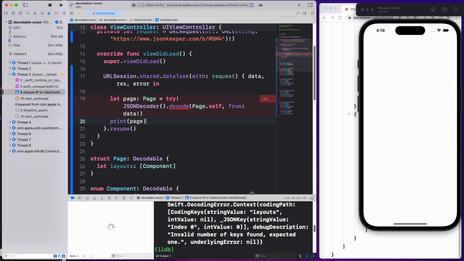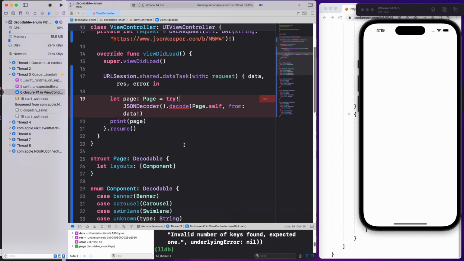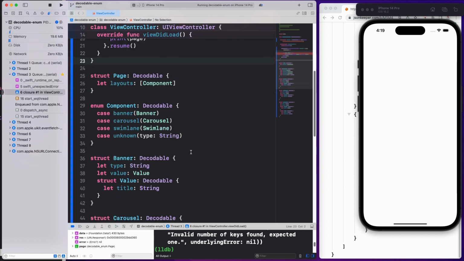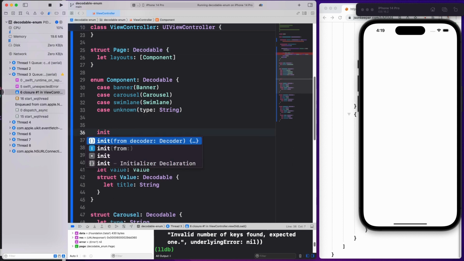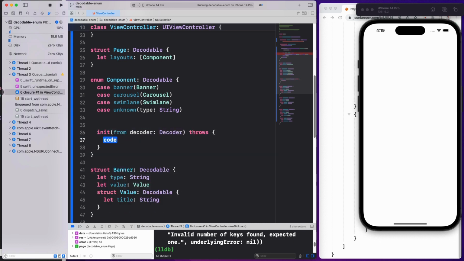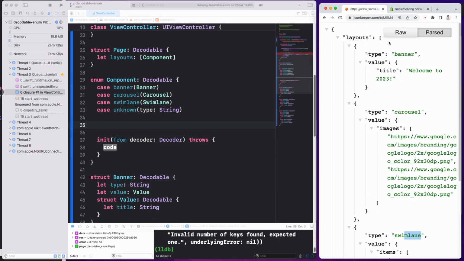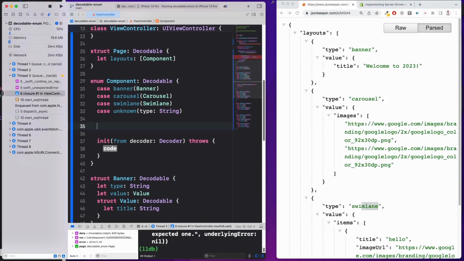We're getting a bunch of errors over here, and the reason is that we have to create our own custom initializer. Let me show you how we can do that. Inside the component, we have to create a custom initializer over here. Let me also show you the payload, just like that. We don't need that much space, do we?